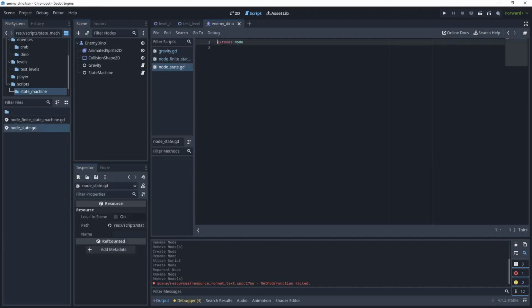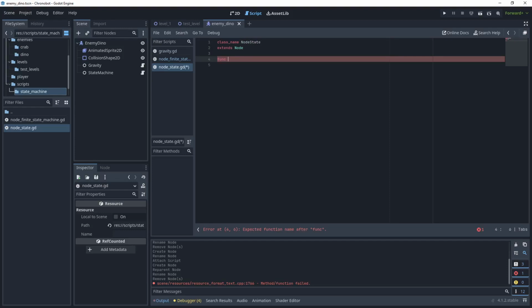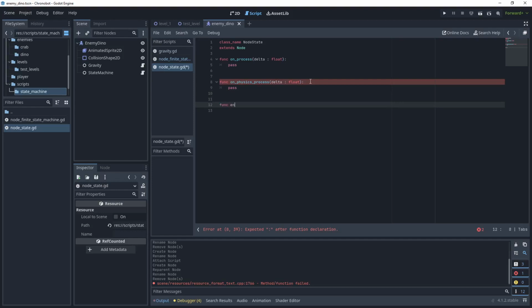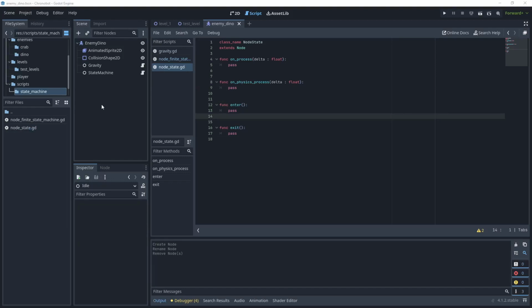Let's open that script. And let's create a class using class name node state. And in this method, we'll call the functions on process. So it's not the same as the process method. We're going to call this from within the state machine. Another method called onPhysicsProcess, an enter function, and an exit function. And save that. We can now create our first state for the state machine.